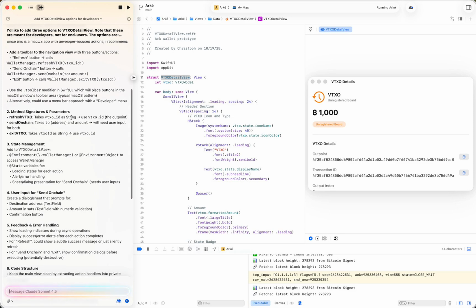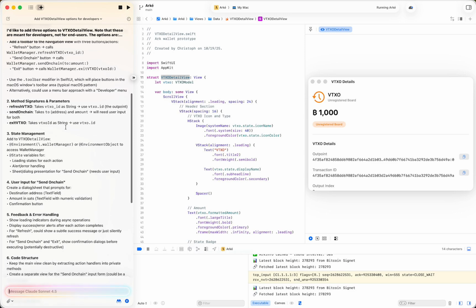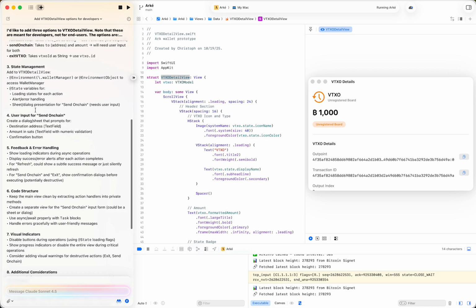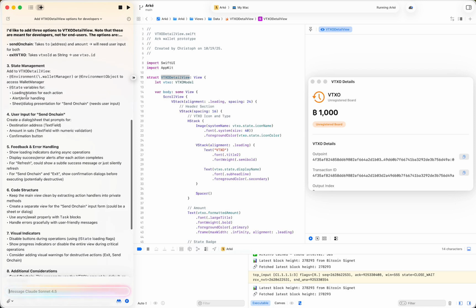Okay, this is the data it uses, send on chain. Okay, looks pretty good. State management. Yep, we do need the environment to access the wallet manager. That's how it works throughout the whole application. State variables for loading states, alert, error handling, sheet dialog. Why does the sheet dialog need user input? Destination address, I guess.